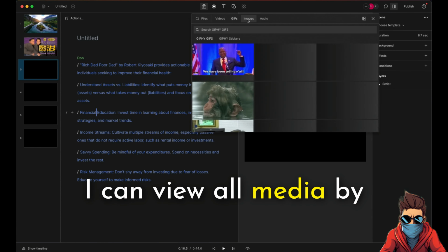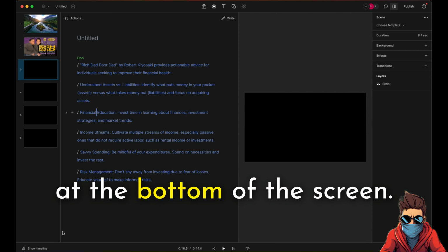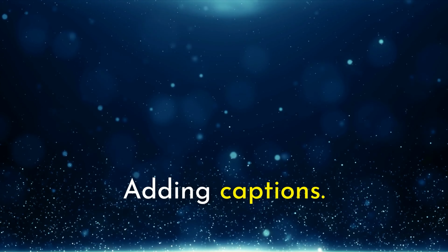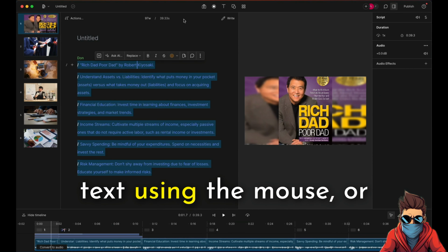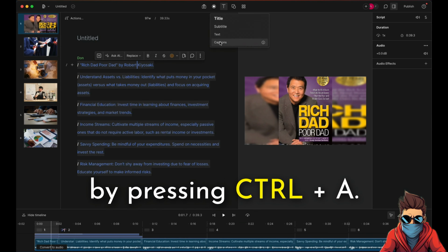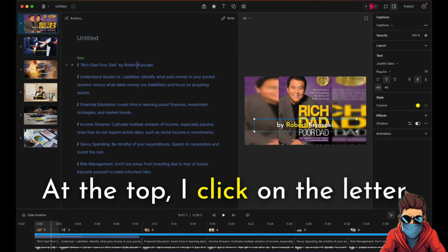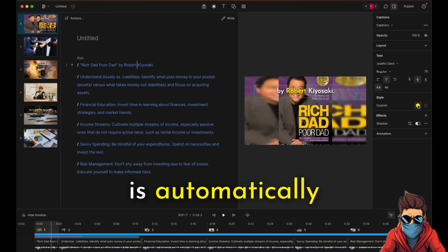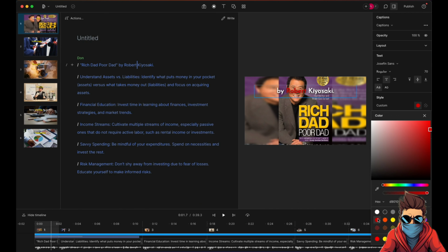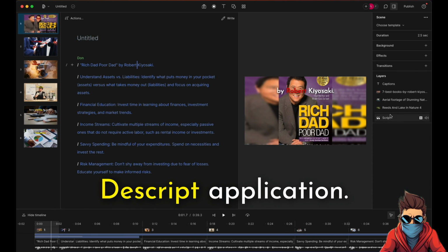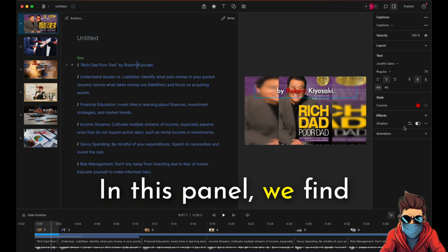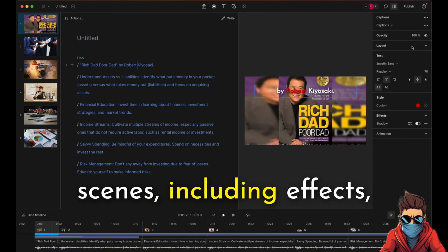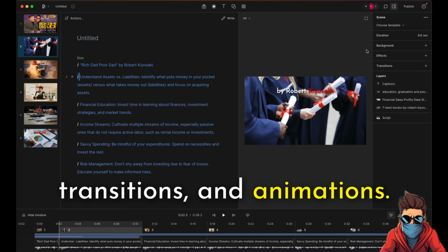I can view all media by clicking on Show Timeline at the bottom of the screen. Adding captions. Now, just highlight the text using the mouse or by pressing Ctrl+A. At the top, I click on the letter T icon and then Captions. The voice transcript is automatically generated into the video. I can format it on the right side of the Descript application. In this panel, we find the settings for all scenes, including effects, transitions, and animations.